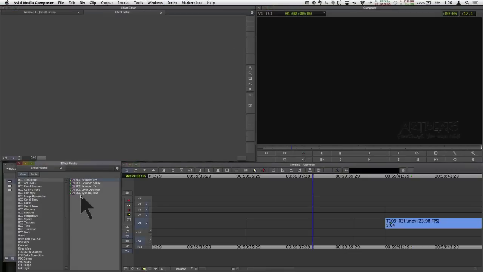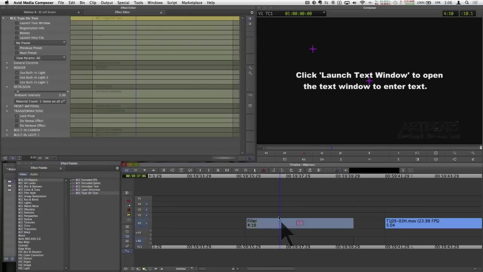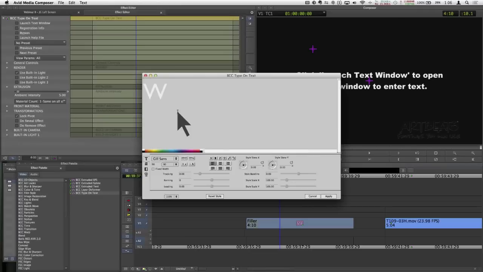We're going to be working with the Boris 3D object, and the first one I'm going to work with is the Type-On Text. I'm going to drag and drop it onto a scored part of my timeline. It's going to give me some instructions. Before I launch the text window, I want to point out that there are a couple other really fantastic 3D items, such as extruded EPS, so you could extrude logos, splines. There's some layer deformation here. These are all part of really nice 3D objects. The first one I'm going to deal with is text, so I'm going to launch the text window and type in something like Winter Wonderland.